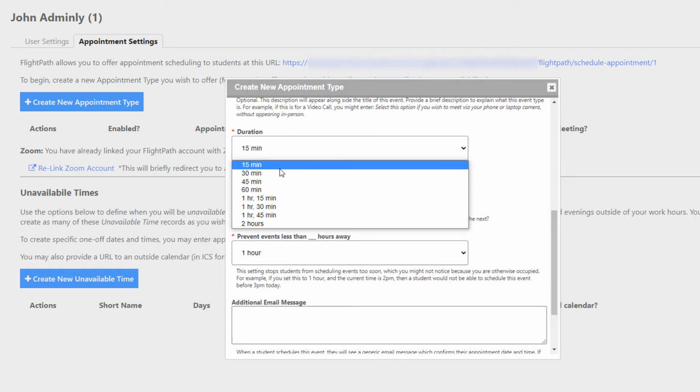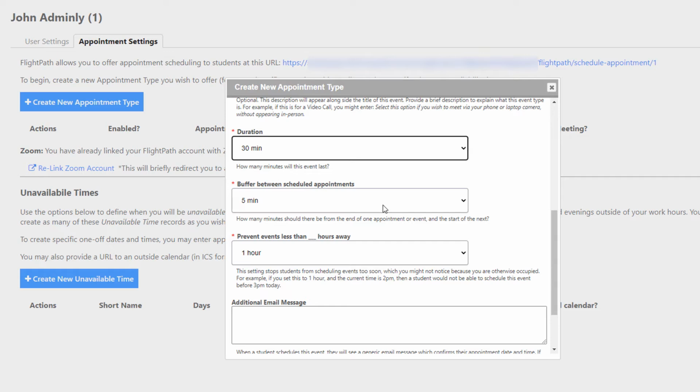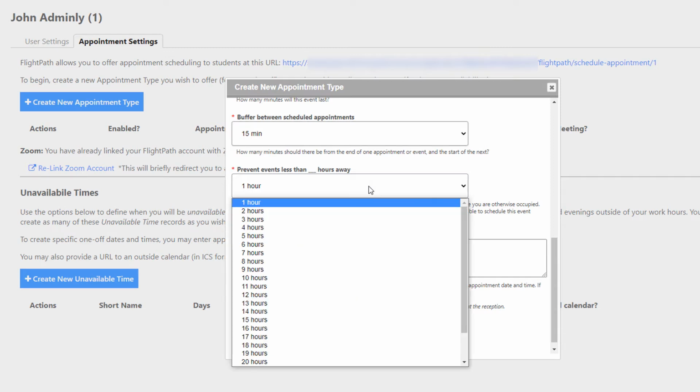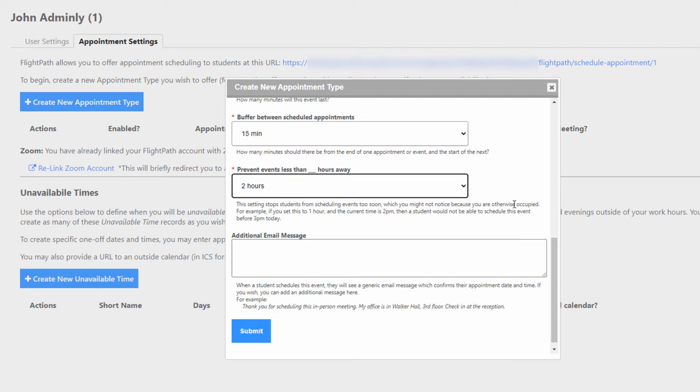Duration, let's say it's going to be 30 minutes. Buffer between scheduled appointments. So in other words, we don't want students scheduling our time back to back. So let's say that it's going to be 15 minutes between appointments. This next setting, prevent events less than blank number of hours away. So this is so that a student can't surprise you by scheduling something really early, just in the next 10 minutes, boom, they have an emergency. So let's say no more than 2 hours away. So in other words, if it's 12 noon, the soonest they'd be able to schedule you would be 2 p.m.